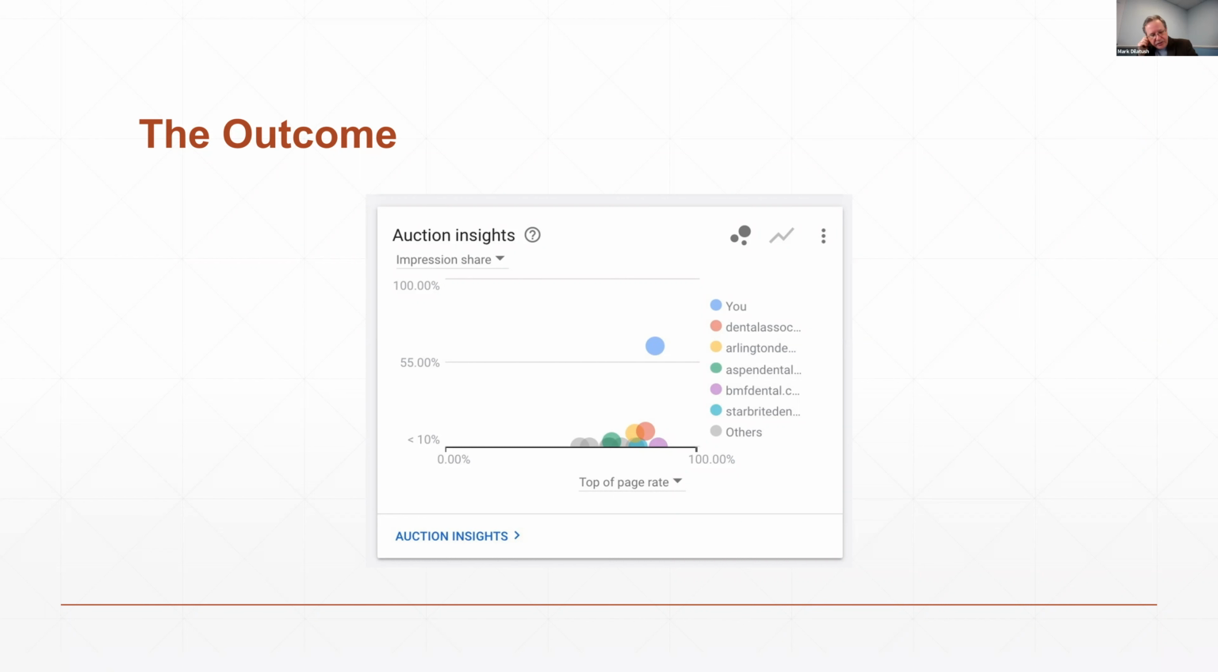This slide really sums it up. This is an auction insight slide that we pulled from one of our clients. See this blue balloon? That's the client. See these other colored balloons? That's everyone who's bidding on the same keywords at the same time, sharing in the impressions, trying to get to the top of the page in position. Look at some of the names. There's Aspen Dental. Arlington Dental Associates is a big DSO. Aspen is a big DSO. I believe Starbright is a smaller DSO.